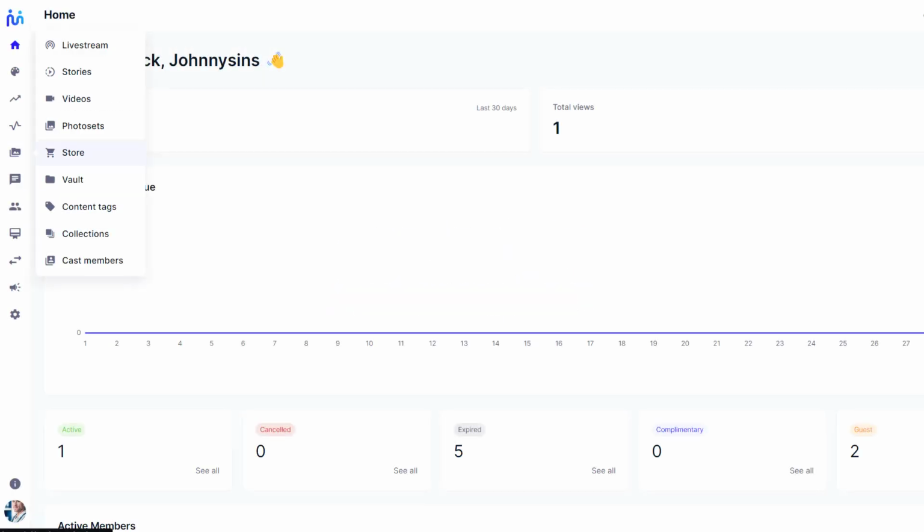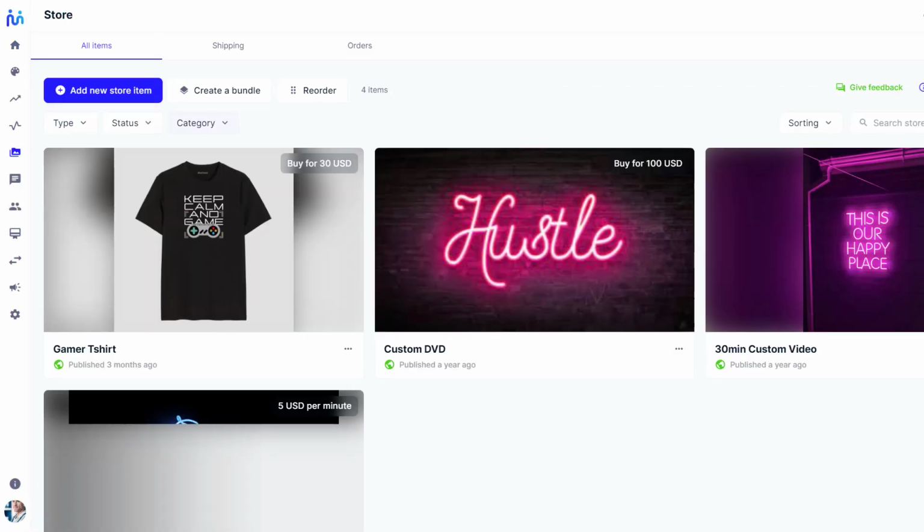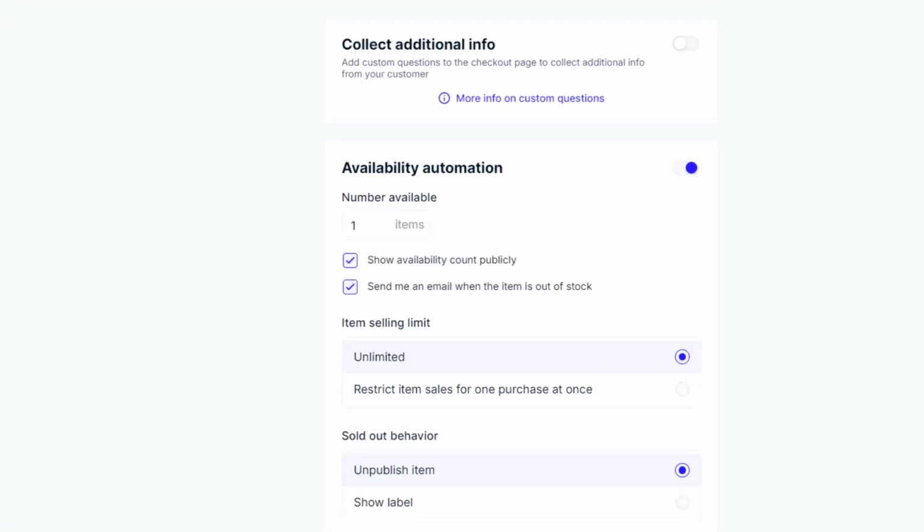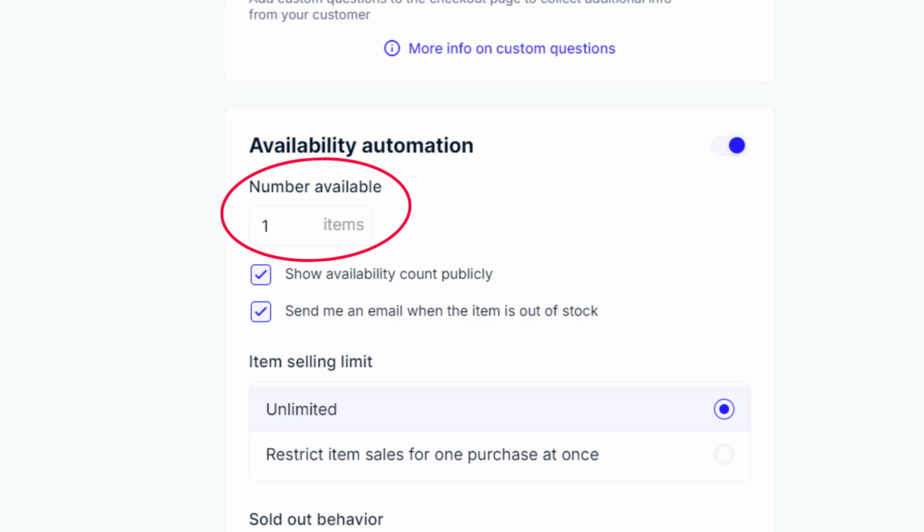Start by going to your store and selecting the item you want to manage. Toggle the availability automation feature on. You'll see an option to set the total number of items available. With each successful sale, this number will automatically decrease.